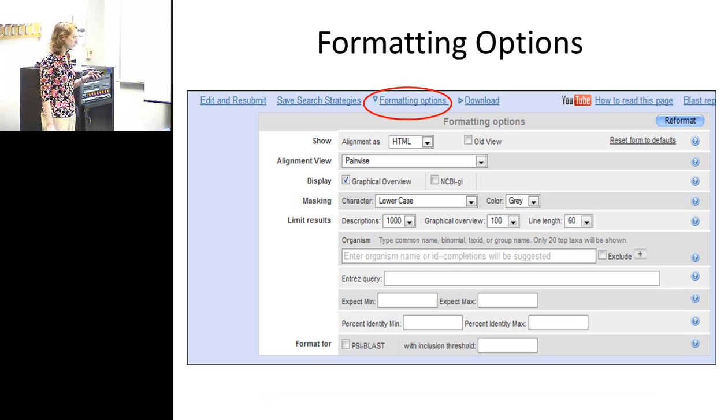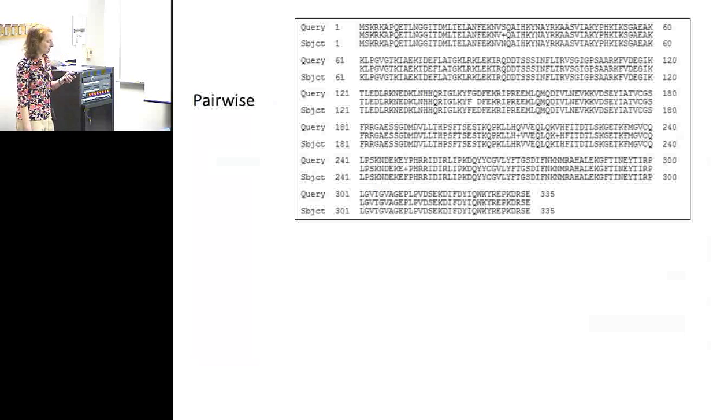So I want to talk about the alignment view. So the default view is pairwise, which looks like this. If we look at these first 3 rows at the top, the first row is our query sequence. The third row is our subject, or our result, basically, sequence. The middle row is telling us whether or not they align. I find this very hard to read. I feel like you have to look at it really closely to see where it's aligned and where it's not.